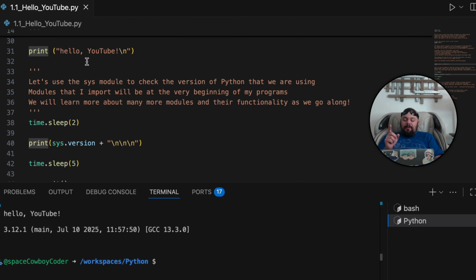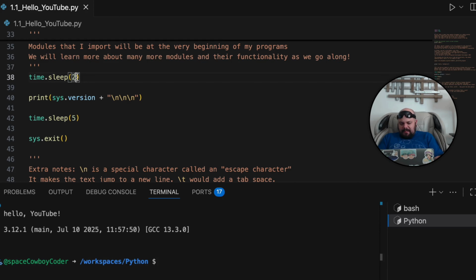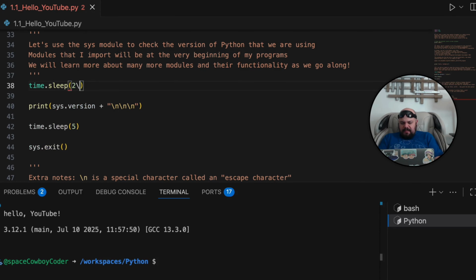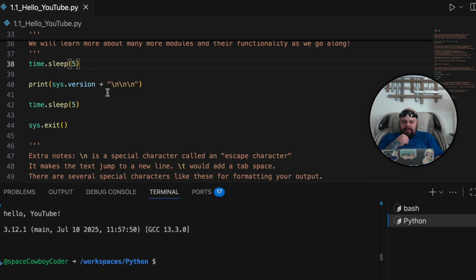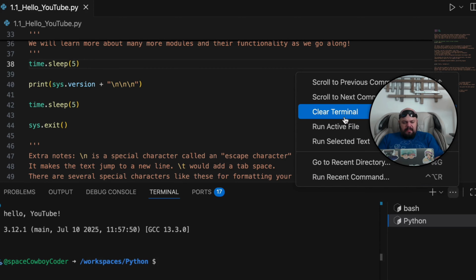It should print hello world, wait two seconds. I'm actually going to change that to 5 seconds, so we have to wait a little bit longer. It'll print out the version, wait 5 seconds, and then exit. Let's clear the terminal and see it in action.